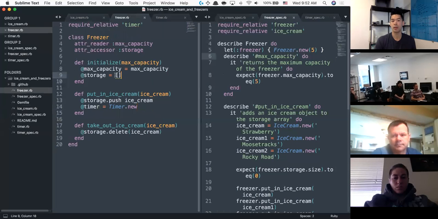Yeah, but then we can actually change this data structure from the array into Michael's hash that he wanted. So now I can start changing things around, because I need to keep track of the timer for each individual one and the ice cream for each individual thing.